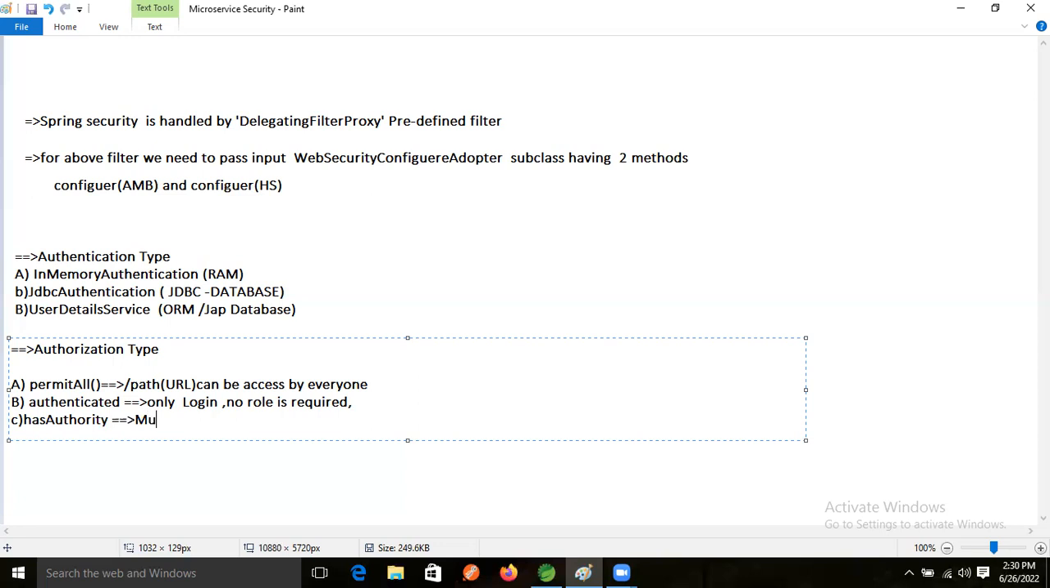Must login users along with role-based matching role. Must log in with what? Required role, right? Those people only can have access.